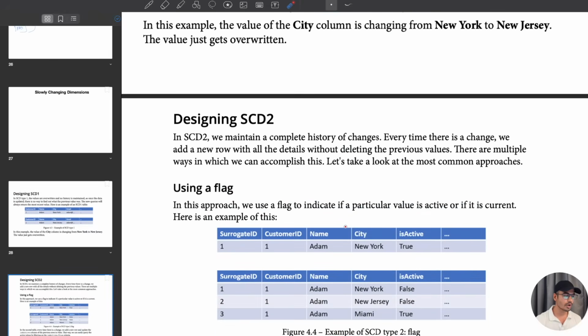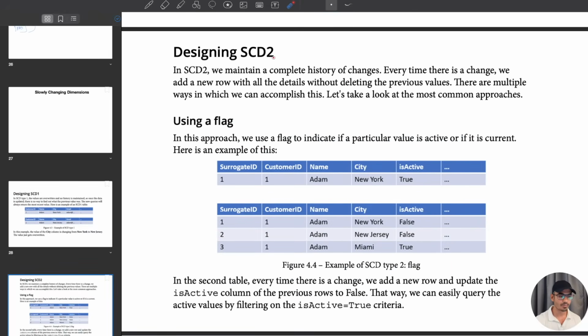So in order to track that, we use SCD2. In this, every time there is a change, we add a new row with all of the details without deleting the previous values. For example, Adam is currently living in New York. And we add one more column as is active. Which one is the active right now? So Adam in New York is false. Let's say Adam moved to New Jersey, and then after that he moved to Miami. So New York and New Jersey are false, and Miami is right now true. That basically means this current version is the active and the right version right now, and all of the other versions are false.